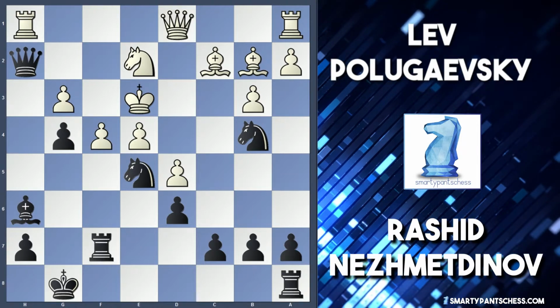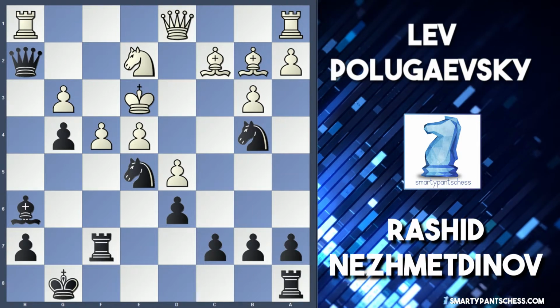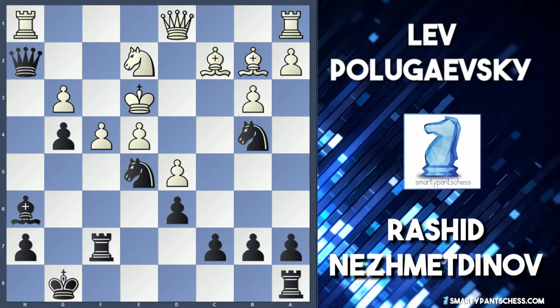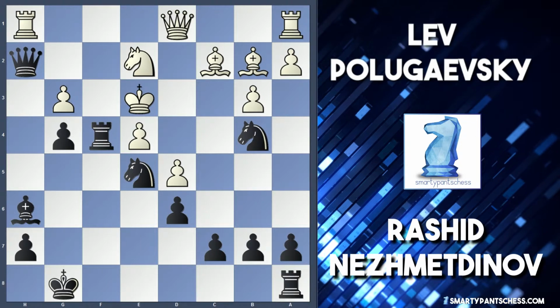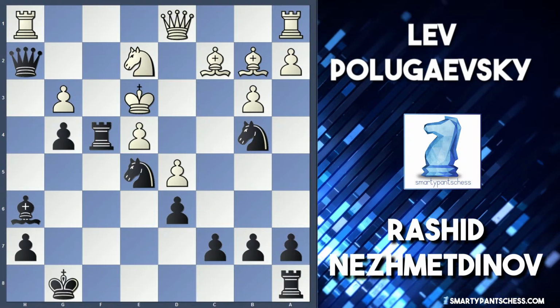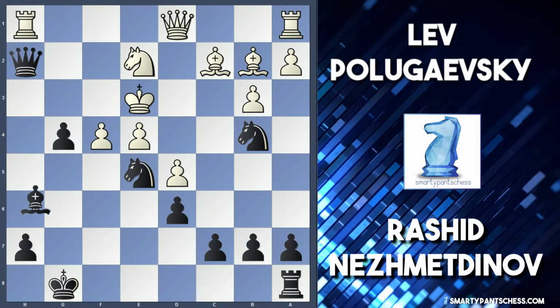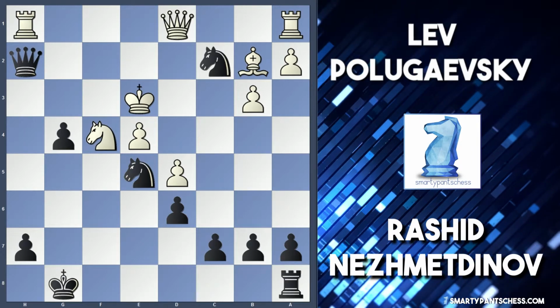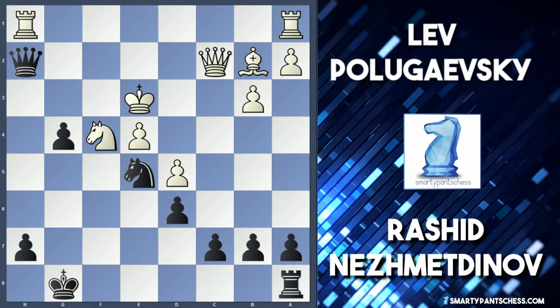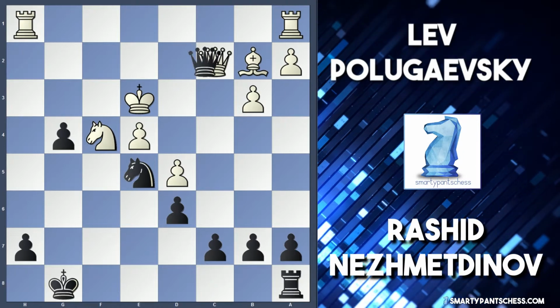So amazingly here, Nezhmetdinov now played a rook sacrifice, or should I say a queen sacrifice, because the queen's actually under attack. So he plays rook takes f4 here. So let's just quickly go through. If g takes f4, bishop will capture. If the knight captures, knight takes c2 is coming in, and queen takes c2 is forced, and queen takes c2.